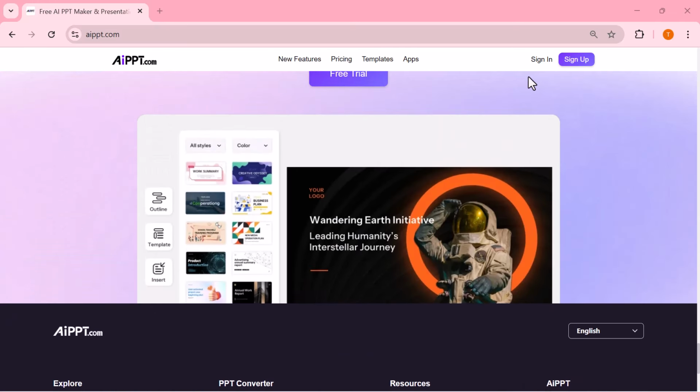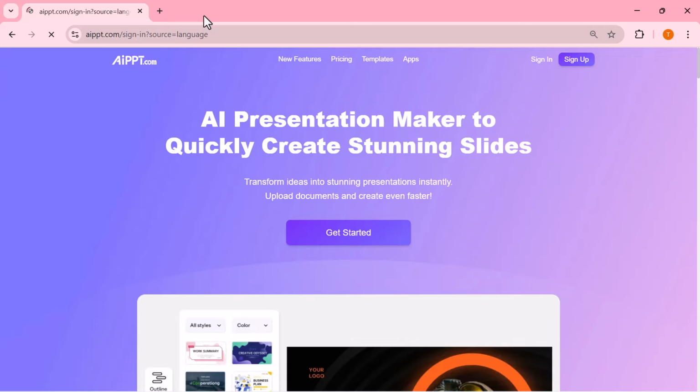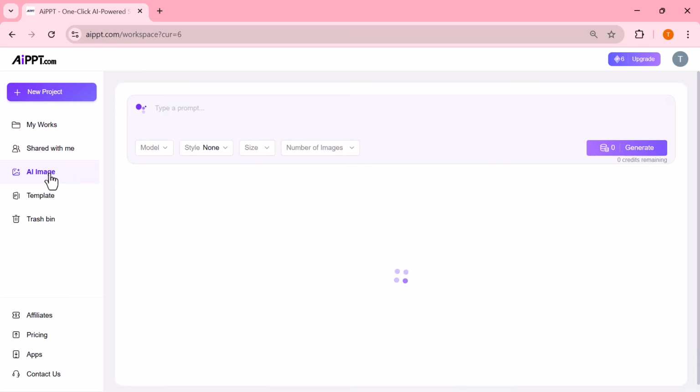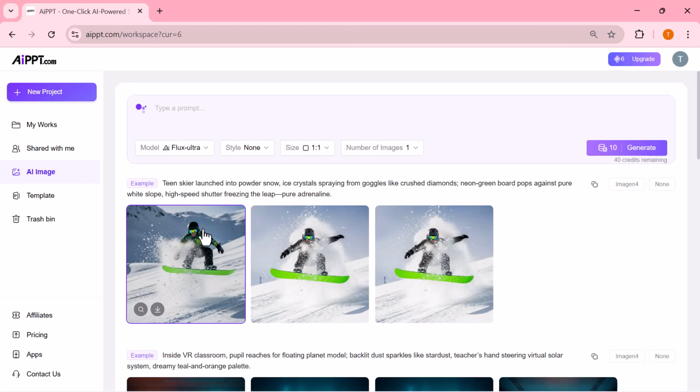First, click on the Sign In button to log into your account. Once you sign in, you'll see an interface that looks something like this. Clean, simple, and really easy to use. Look at the left side of the interface. You'll notice a few important options that make creating slides super easy.